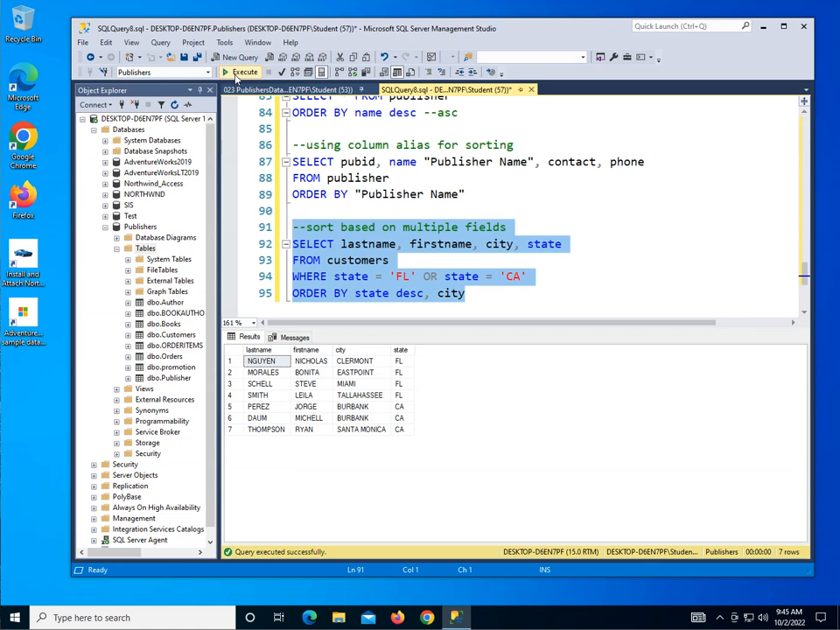So as you can see, only Florida and California were selected, and we ordered first based on the state in descending order. So Florida came before California. Ascending would have been California before Florida, obviously. Then within the state, we actually did it in ascending order. So you can see that Claremont is coming before Eastmont or East Point, and before Miami, and then Tallahassee in Florida. So you have a lot of flexibility when it comes to the order by clause.